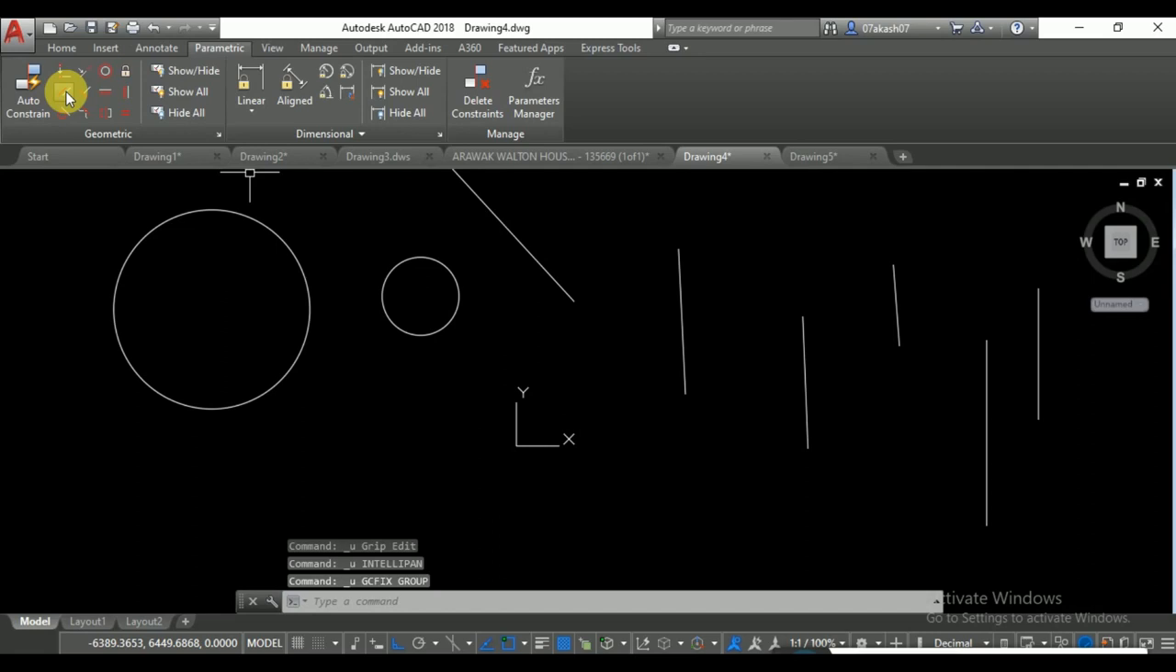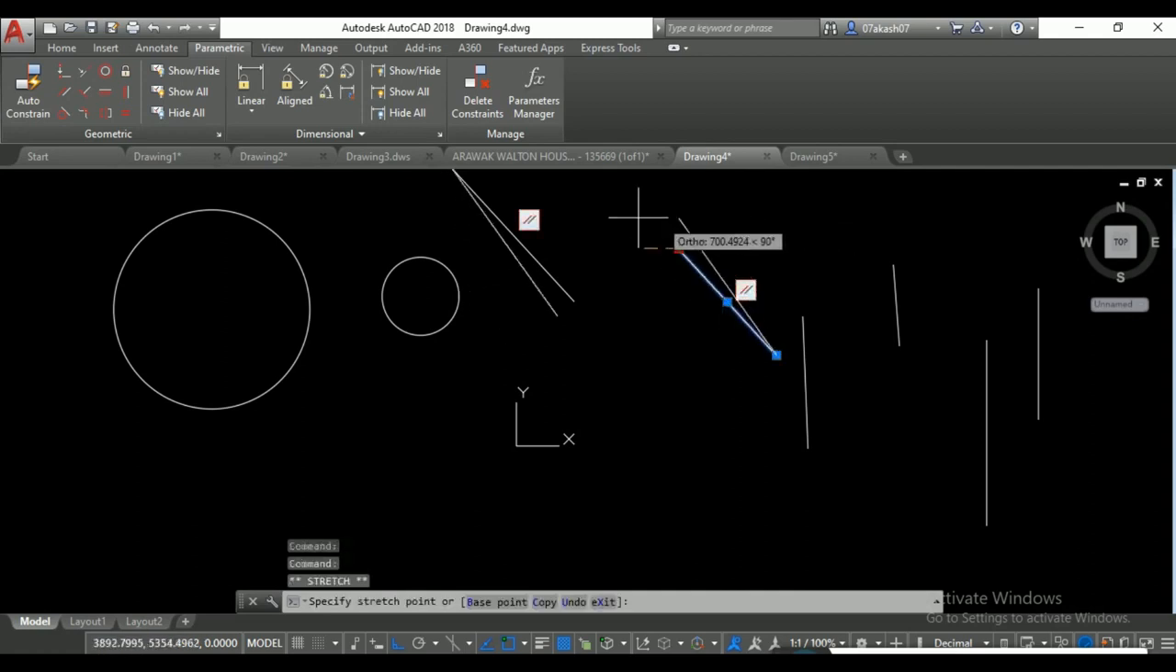The next one is parallel. Like, I want to make this line parallel, then you can see it become parallel. So the first start and end point will be equal in all aspects. Okay, like this.